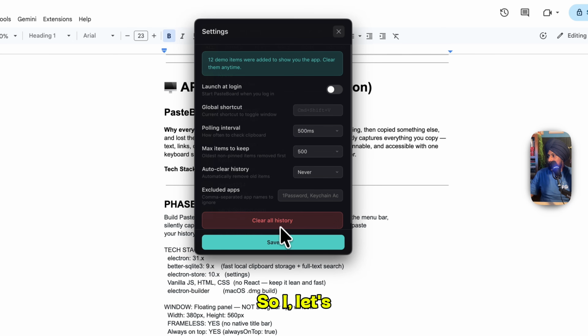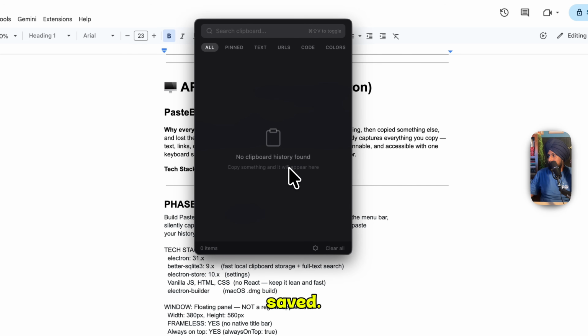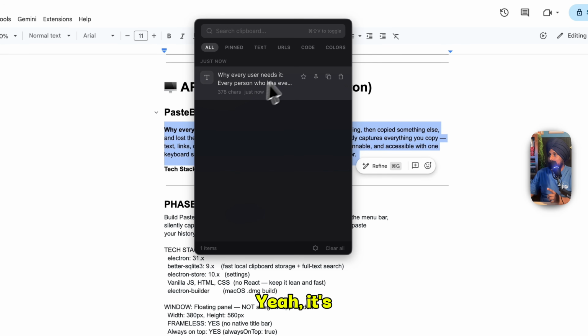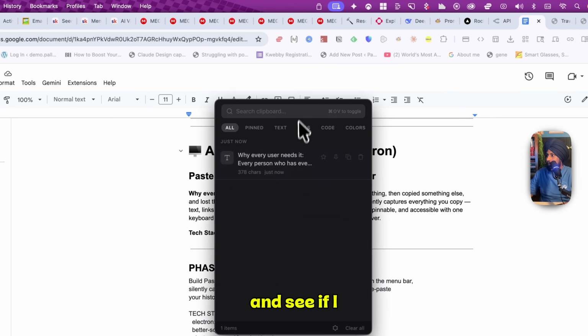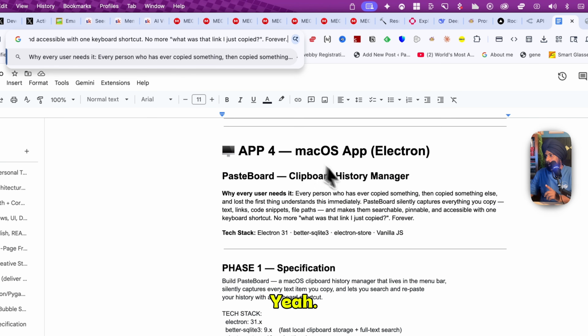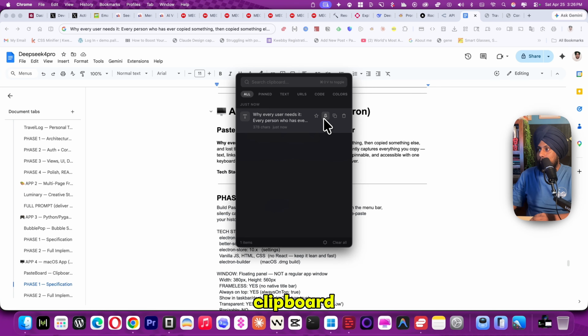Great. So let's see if we can clear all the history here. Yes, clear and save. So all history has been cleared, and let me just copy something and test this. Yeah, it's working. Let me copy something else and see. If I click on it, it copies that. Yeah, so it automatically copied that, but I didn't want that. I want to see the whole clipboard here.